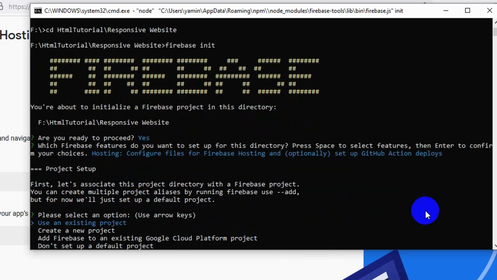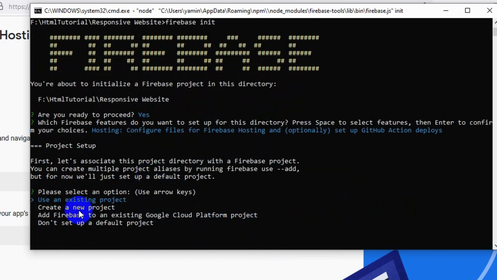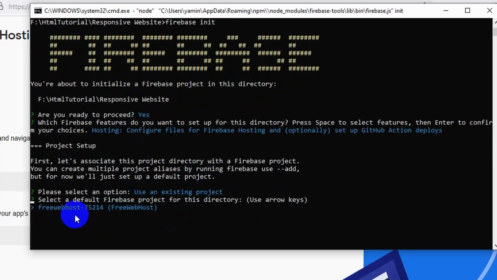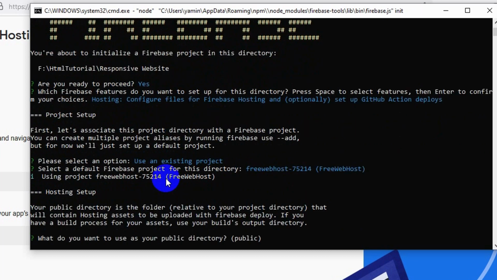And we'll press enter. Then here you can see use an existing project. It means it is talking about the project that we created at the beginning, or you can choose to create a new project as well. We'll use the existing project, so we press enter. And here you can see the project that we created at the beginning, free web host. So we'll just press enter over here.